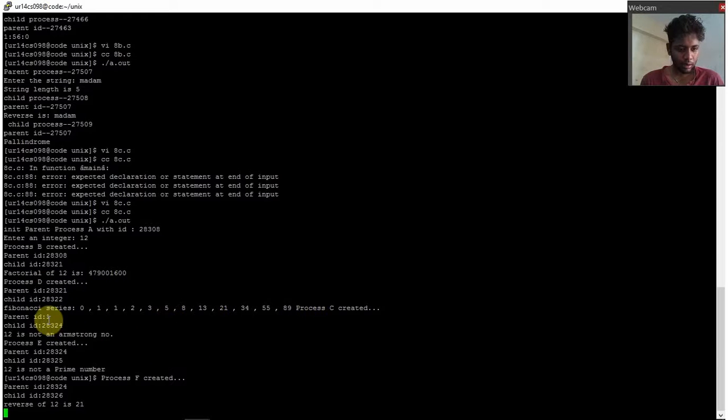And process C is created, and 12 is not an Armstrong number, and process E is created, and 12 is not a prime number, and the reverse has been printed here as 21. And that's it, guys.